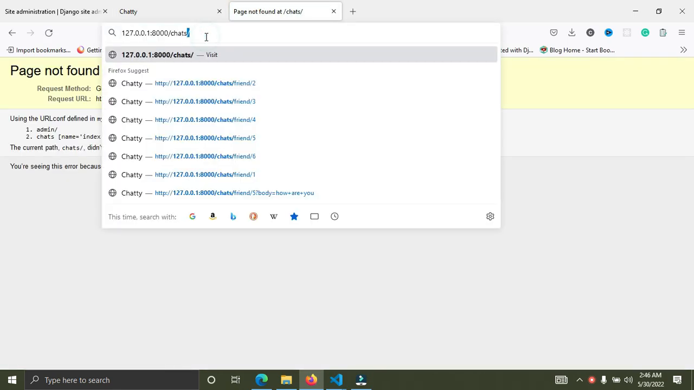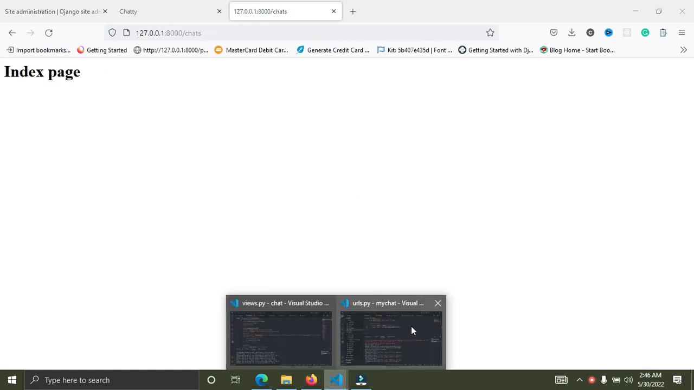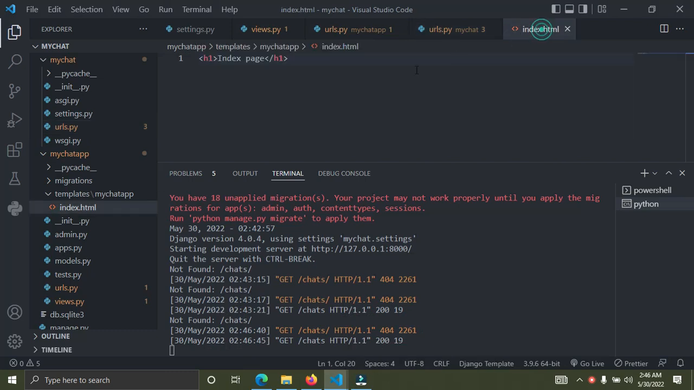Okay, let's remove the slash and enter. You can see now we have the index page. That's what we have on the index page. If you check closely, that's what we have now.